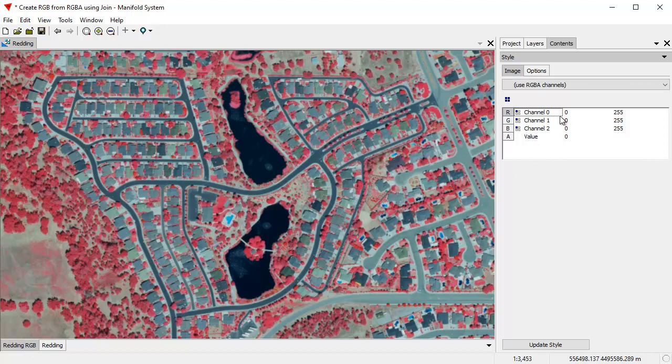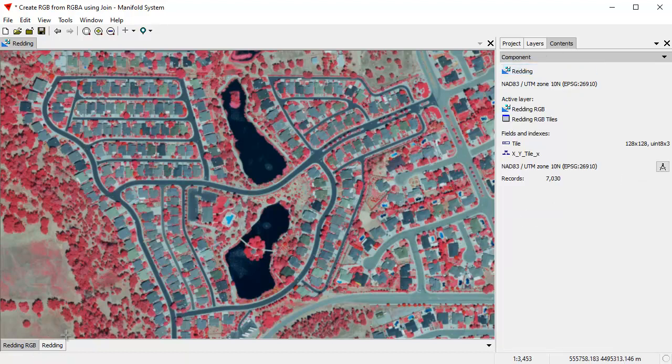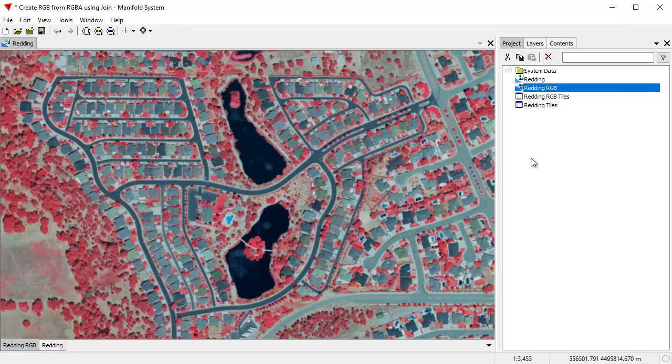If I take a look at the component pane, I can see that here for Redding RGB, there are 3 channels to it, each of which is an unsigned integer. Redding here is 4 channels. Here Redding RGB is 3 channels. We've taken just 3 channels from the Redding image and put them into Redding RGB. So Redding RGB now has only 3 channels in it.